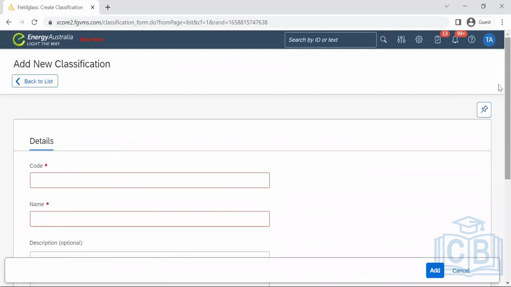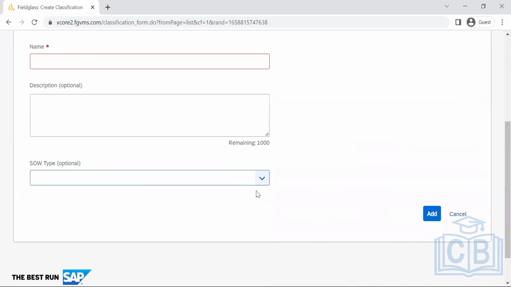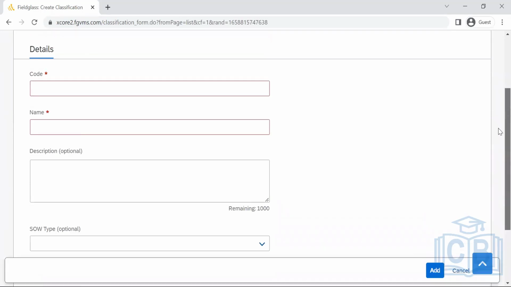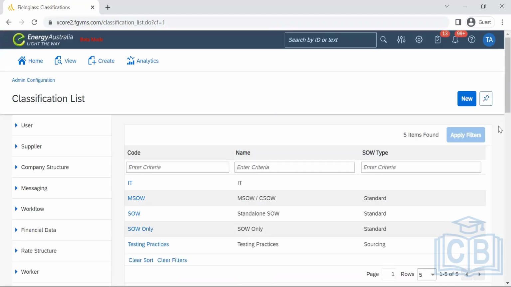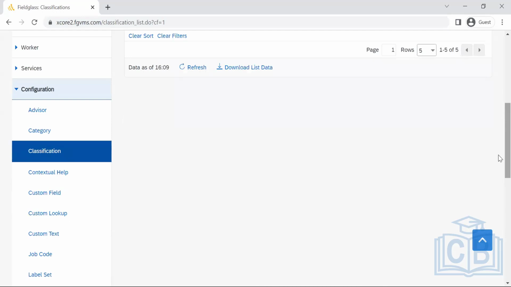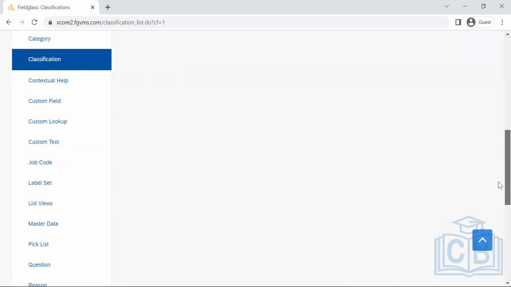So if you want to classify something new, you can go ahead and do this. It should be linked to the SOW type, so that that classification is used for any of the templates. Okay. So when it is created here, it's linked to the SOW type. When it is linked to the SOW type, that's when you can create templates from that SOW type. Okay.